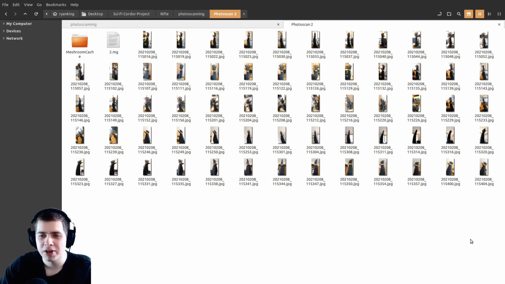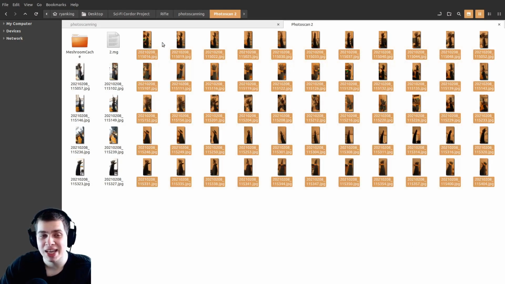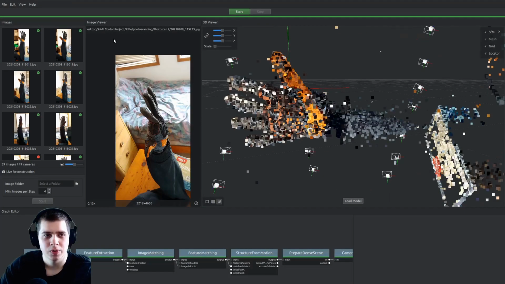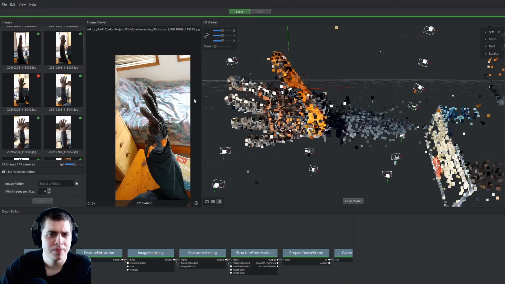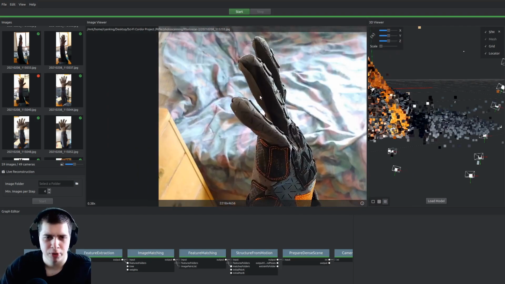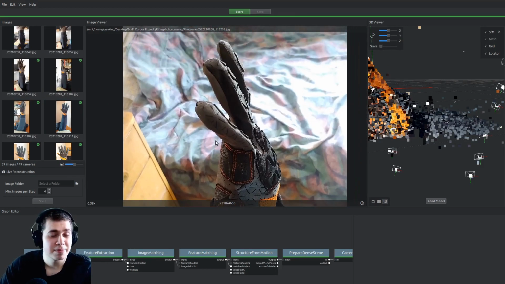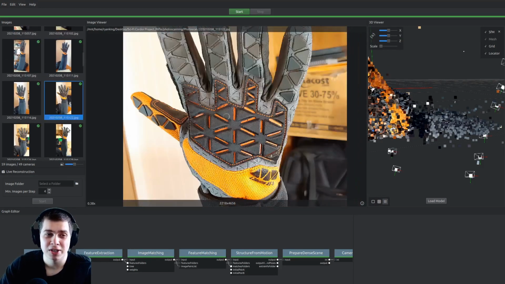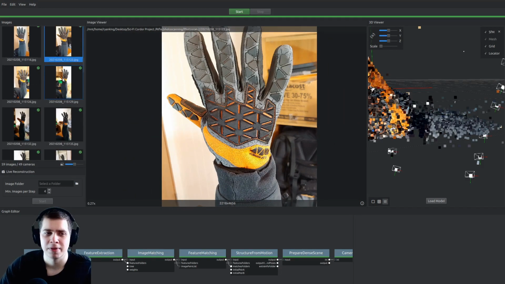So in my file browser, I just selected all these images and I just dragged them right into Meshroom, and Meshroom just adds all of them in. And then what you need to do is you need to look at the images and make sure they all look pretty high quality. Now, if there's a tiny bit of blurring, then that's okay, but if there are some blurry images, then that can mess up the photo scan.